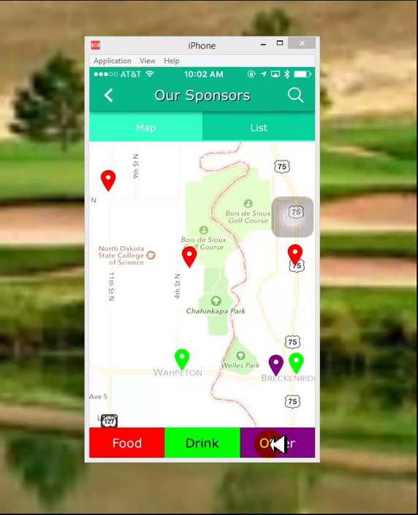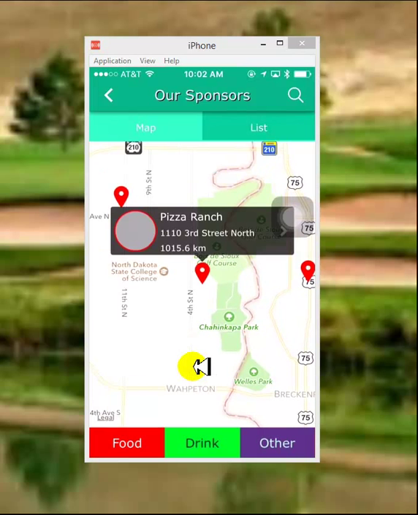And let's suppose I was using the app and I wanted to look for a place to go out to eat afterwards. I could click on the green and turn them off, and turn off the purple, and only have left up here just the restaurants that are for food. And we're going to click on the middle one, the one that's the closest to the course there, and it comes up with the Pizza Ranch. That little circle there would have a picture from the Pizza Ranch in it when the sponsors are totally done.